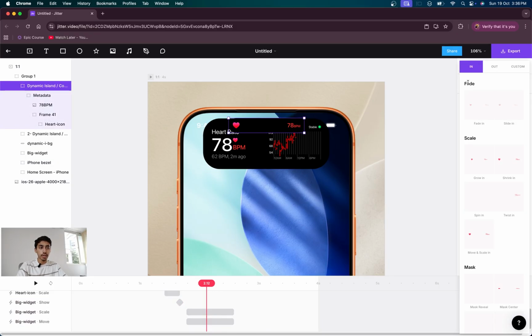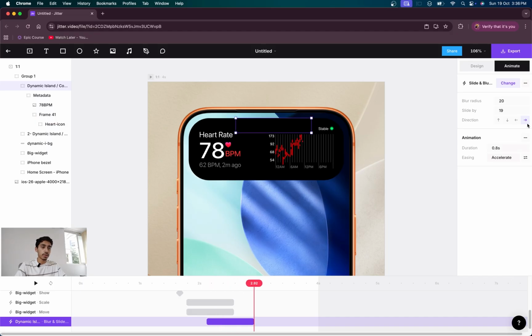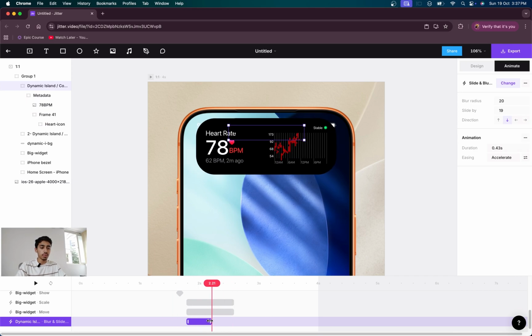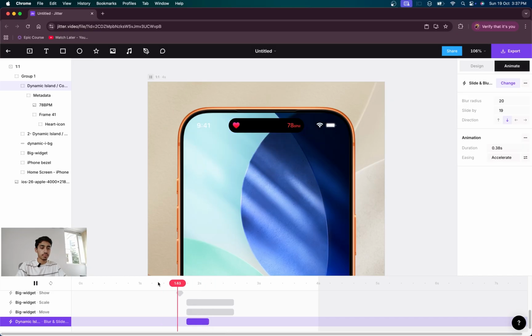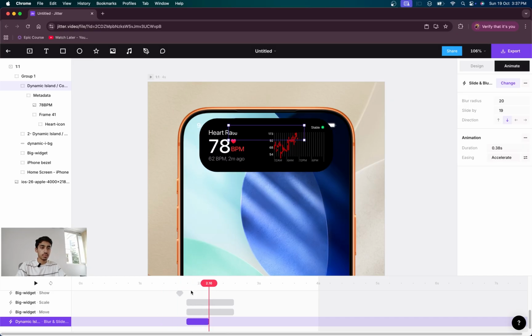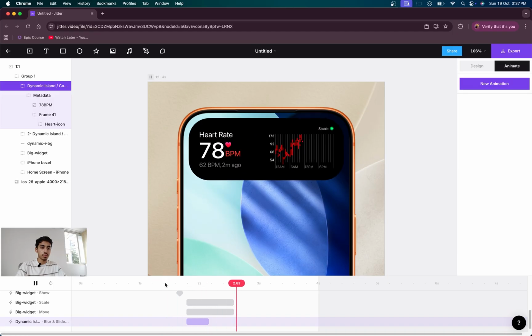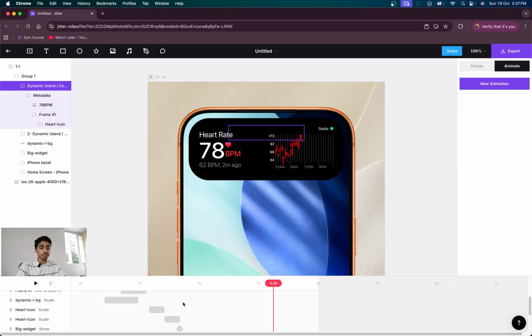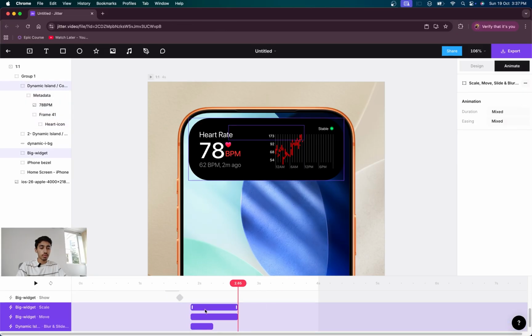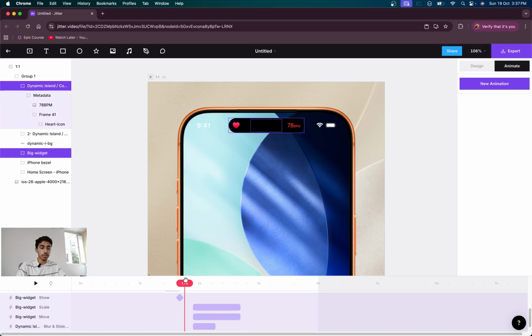As this guy comes up, the little Dynamic Island needs to disappear, right? So we'll just select our Dynamic Island, we'll go on to new animation, we'll head to out, and then select blur and slide out. We'll have it go downstairs so that it occurs at the same time as the other guys are coming in. Okay, cool. See, cool, right? No, not yet. We need to give some space to the pulsing, the heart that has some pulse.